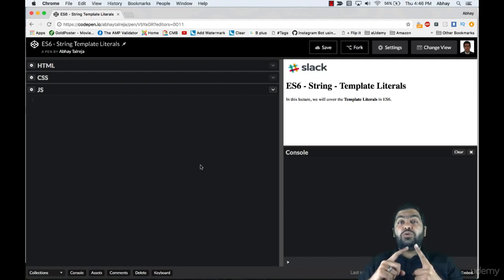To name them, the first one was multi-line strings. If you recollect, for people who are coming from my JavaScript course, I've explained how you can handle multi-line strings in JavaScript. But all of that can be done very easily using template literals.